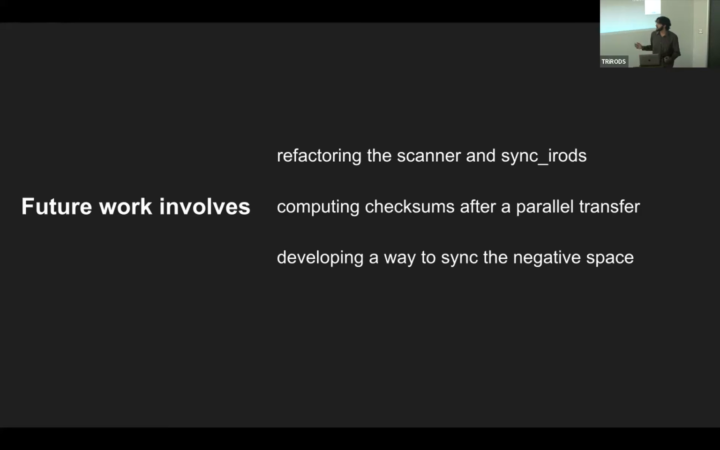And then the last thing is to develop a way to sync the negative space. This is a more general thing for the ingest. Right now, the ingest is able to recognize when a new file comes into your local file system, but it's not able to recognize when a file goes away. So that could be something useful for people that could be added.